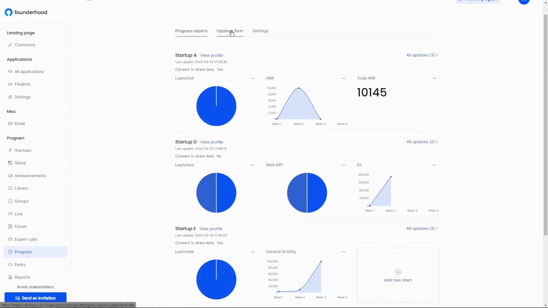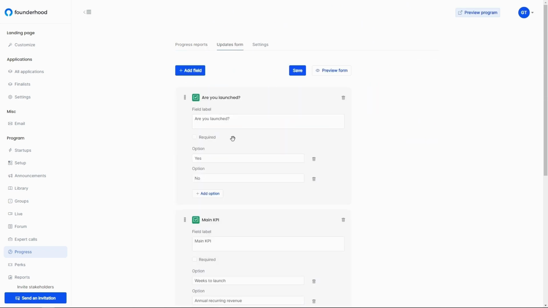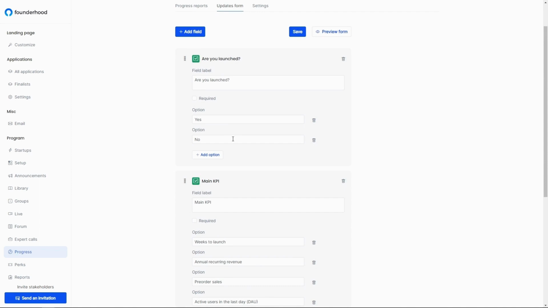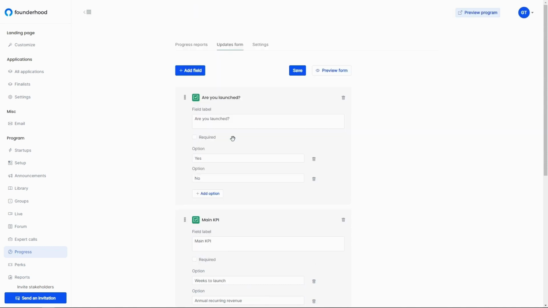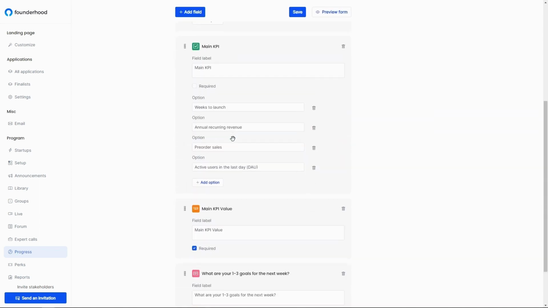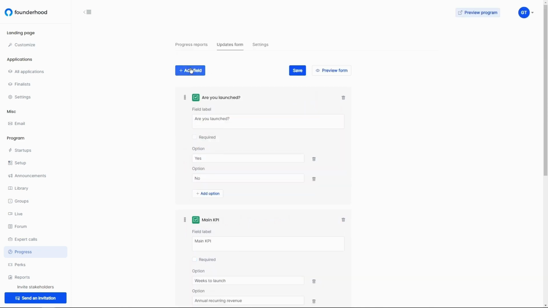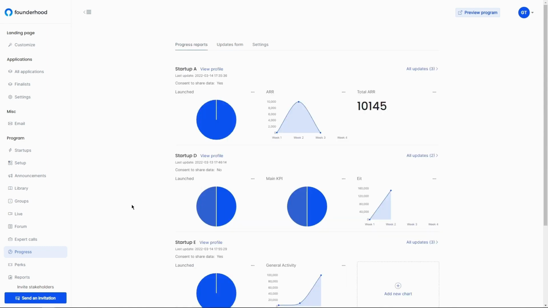By clicking on the Updates Form tab, you can create a form that you can send to your founders and gather all the information that you need. As you can see here, this is an example of a form that you can create to gather valuable information about your startup. You can add as many fields as you want, and of course, preview the form to see how it looks. And of course, in order to be able to evaluate your program properly, you will need all the data you can get.